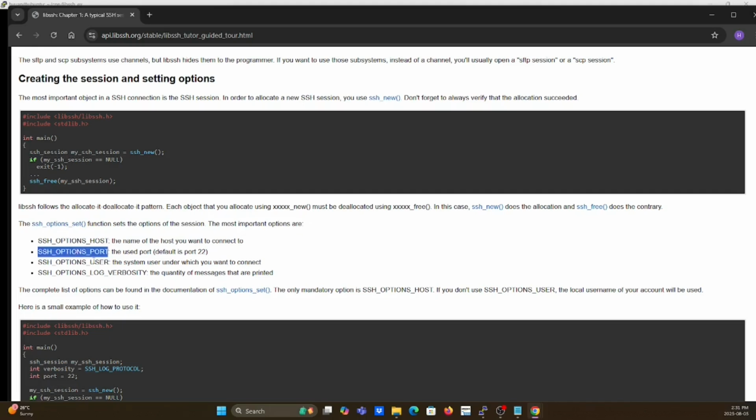SSH option port is the port number of a remote host. SSH option user is the system user under which you want to connect. SSH option log verbosity is the quantity of messages that are printed.